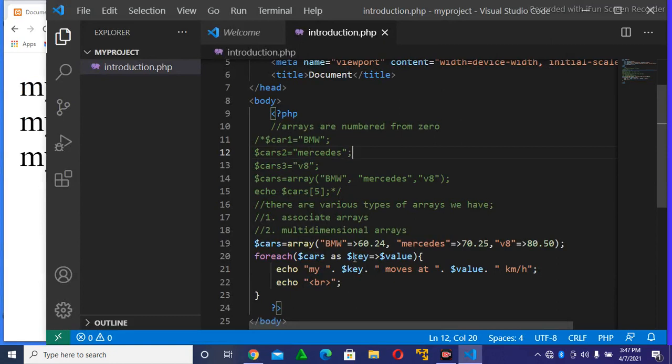Now we want to go to multidimensional arrays.